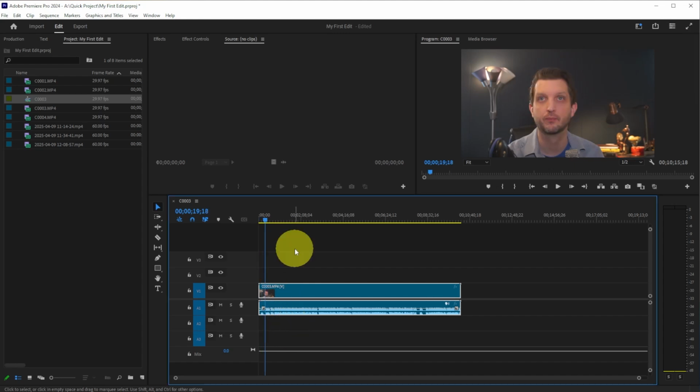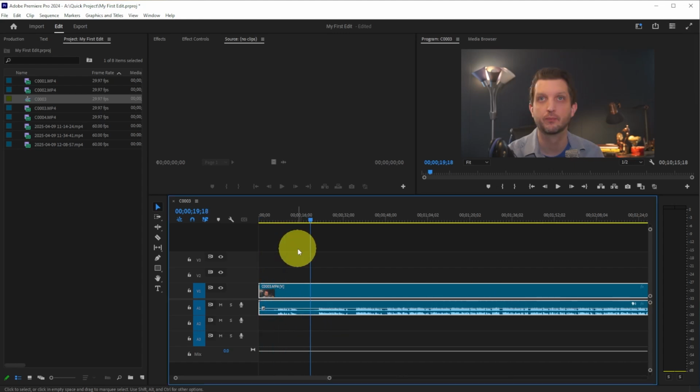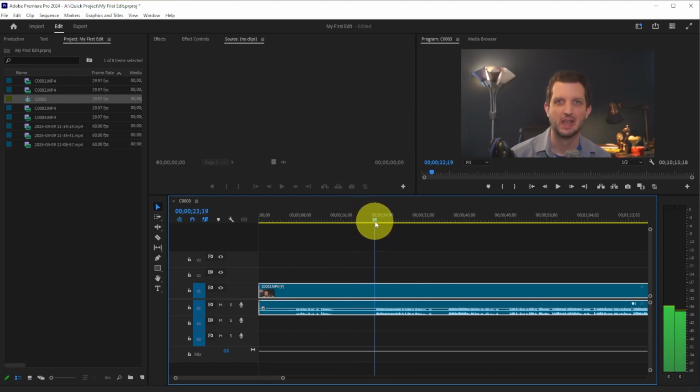If you hit your plus or minus button on your keyboard, it'll zoom in and zoom out of the project. Again, your playhead stays the same. This doesn't change anything about the video. It's just so you can see a little bit more information in here, and you can see exactly where your audio starts and your audio stops.